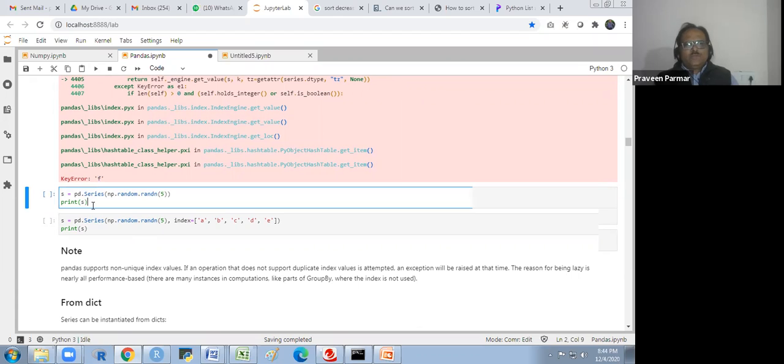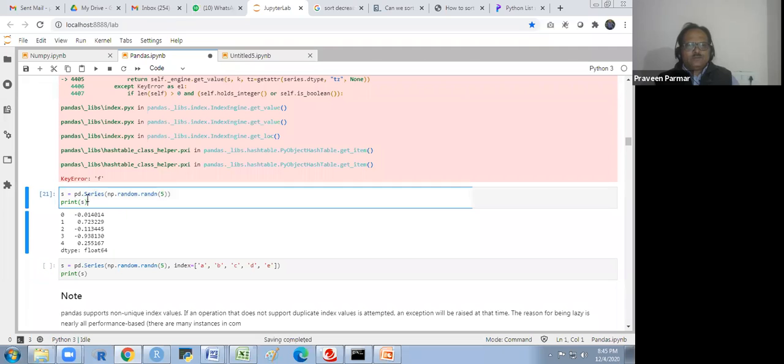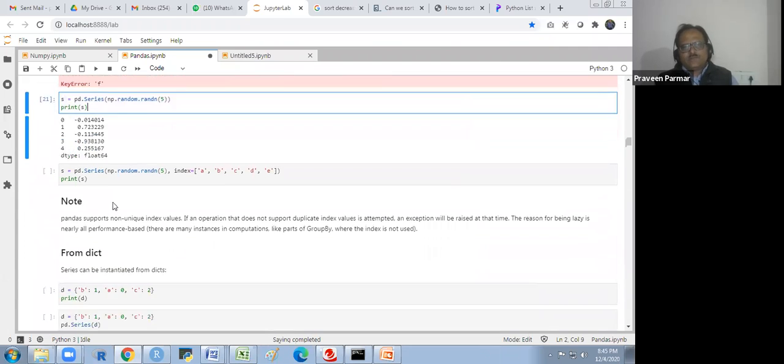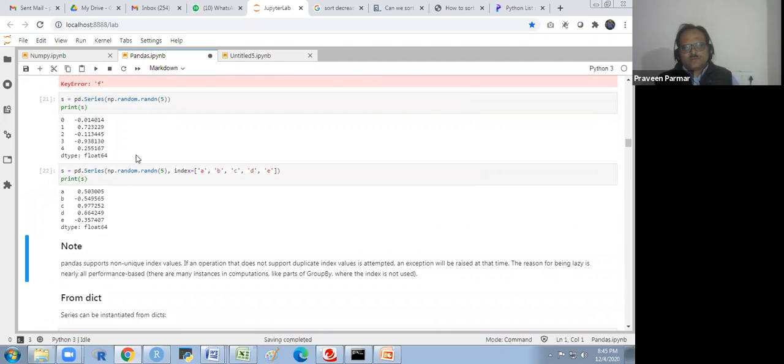Now I will show you pd.Series with numpy.random.randn, and I will run it. So you will get it in this way. This I will tell you later on. This is all random, I have just used it here. This is the indexing we are doing with this only. We will not go deep into these things.